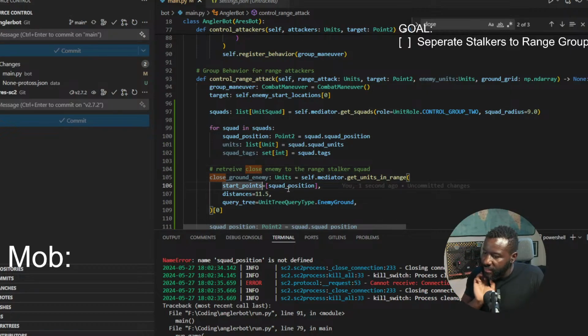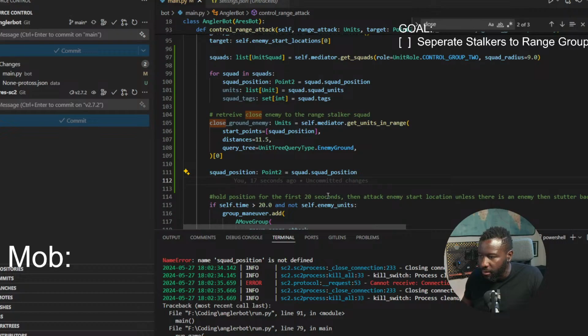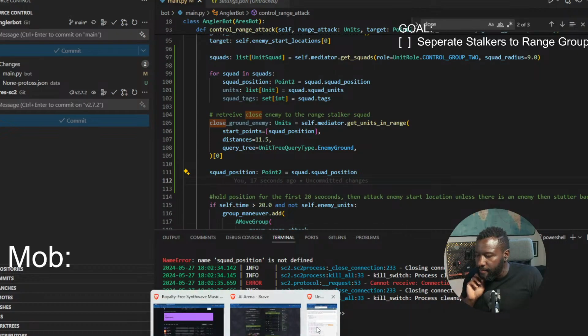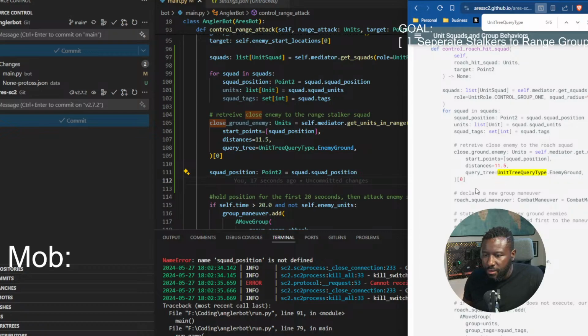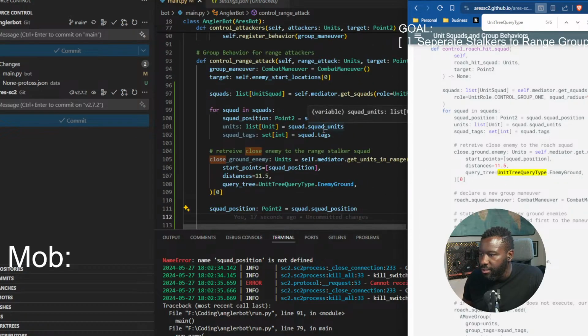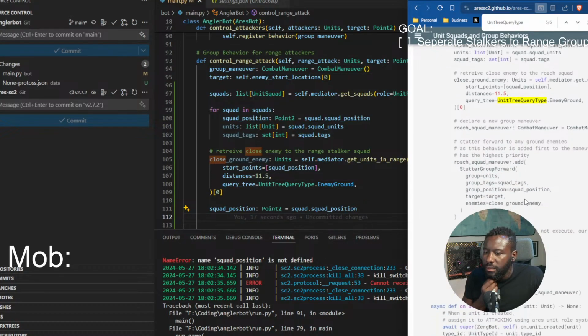Okay. Is this using? Yep, it's okay. It's using squad position. Perfect. The starting point, distance, 11.5. That could be tweaked. Enemy dot ground. Perfect. Easy so far. So far, so good, everybody. Where are we? So far, so close. Declare a new group maneuver, which is what we started doing. Group maneuver, combat maneuver, empty brackets.